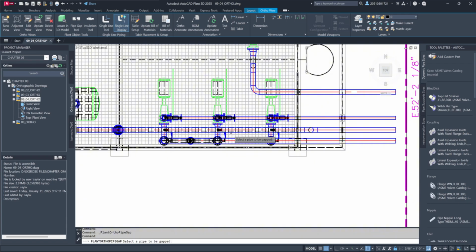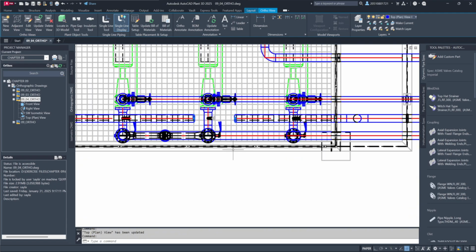For additional customization, use the pipe gap tool to emphasize specific areas, such as piping beneath a structure. To undo a pipe gap, erase the adjustment and regenerate the view.